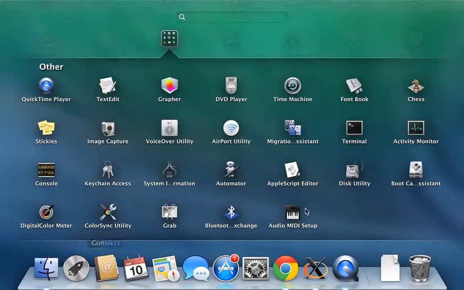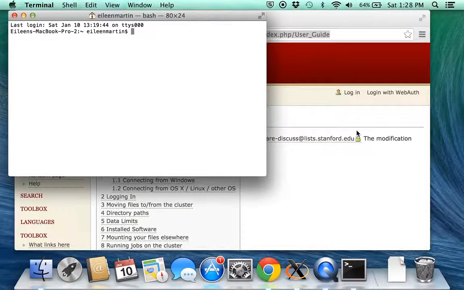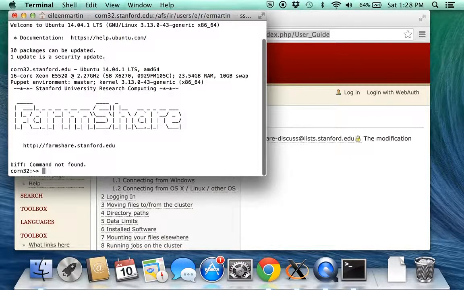So the first step to logging in is open up a terminal window and then say ssh -X, your username, and then it'll ask for your SUNet password. All right, and you should see this FarmShare screen pop up.